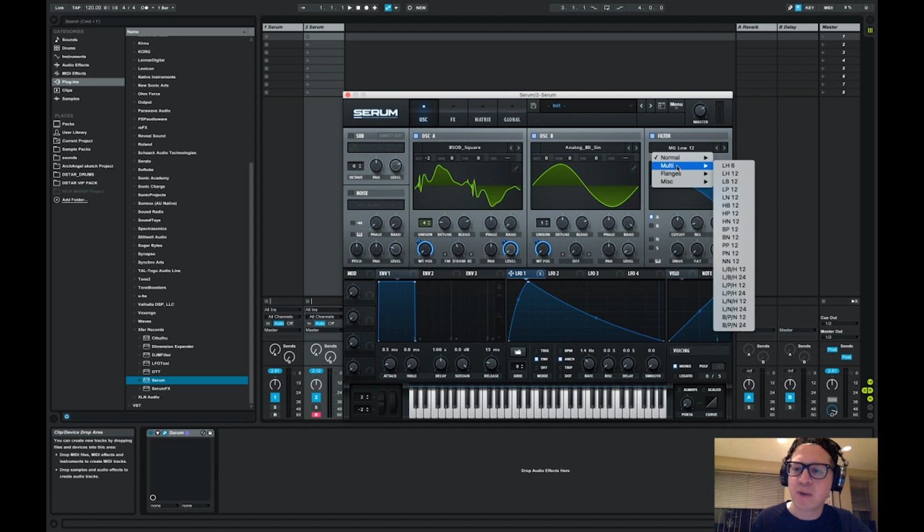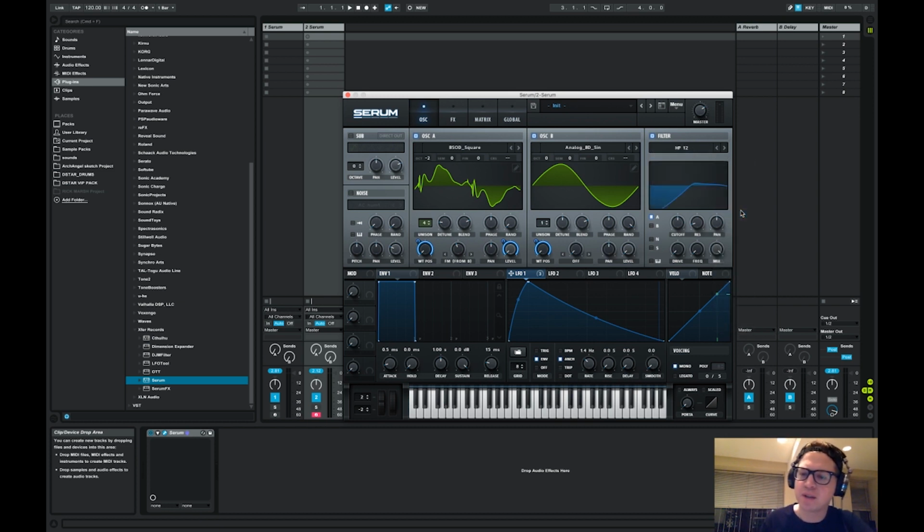Last time we used the band reject filter, I think it was last time, but this time we're going to use the HP, which is a high pass and a peak filter built in, similar to the band reject, but not exactly the same. And we're going to automate the cutoff to do this. And then once you hit that resonance, you're going to hear that whoa.